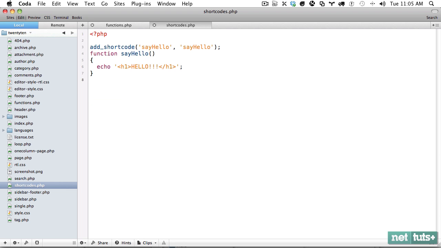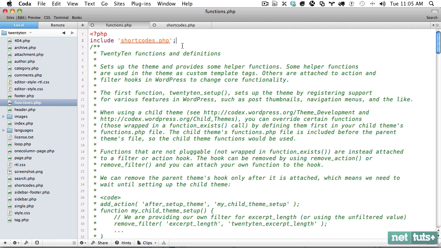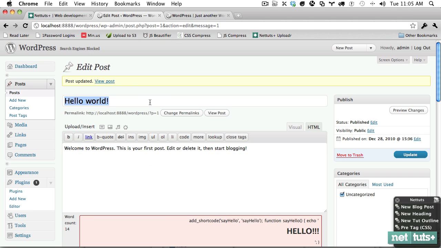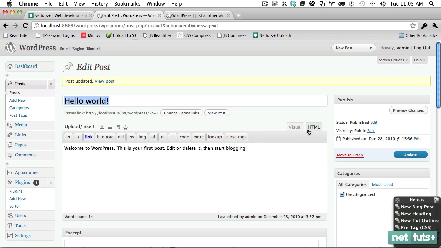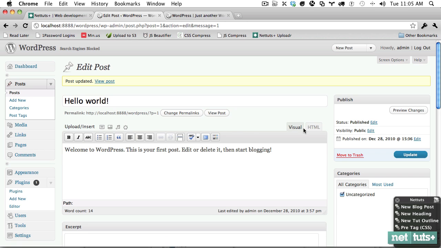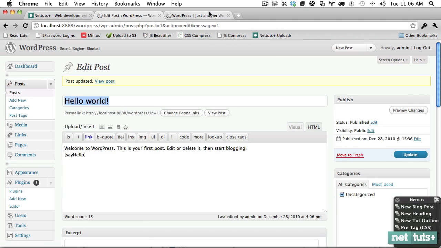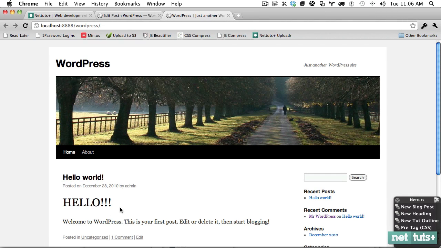So we've got this within functions.php, we're including it. So we should be all set to go. All right, come back, go into our panel. And one thing worth noting is that you need to add your shortcode within HTML mode. All right, so we called this say_hello, is that right? So I'll update it, come back, and if I refresh the page, sure enough, we get hello.